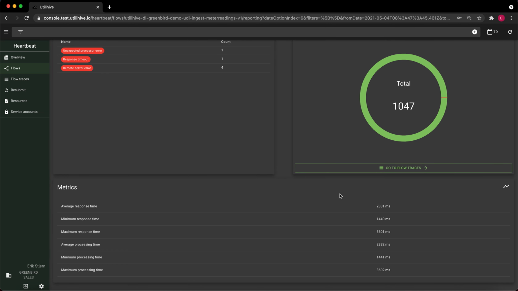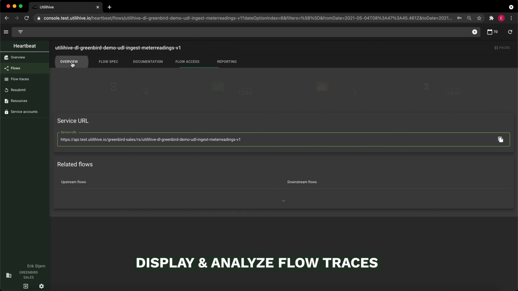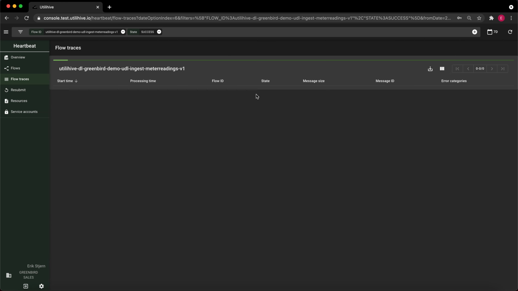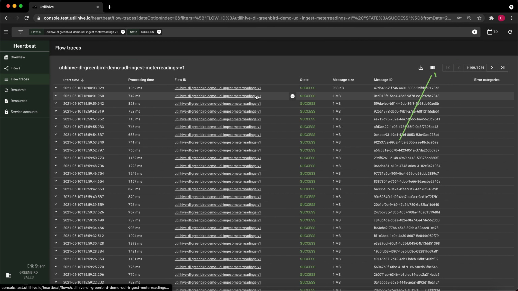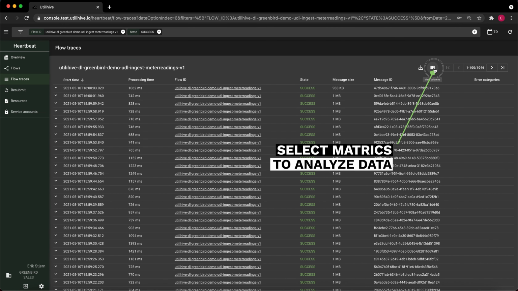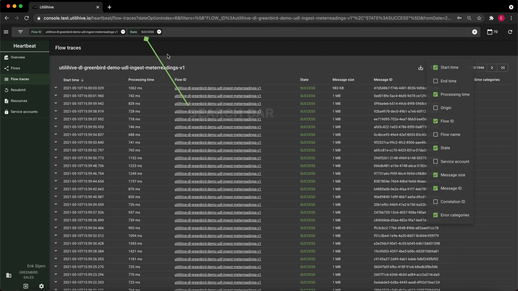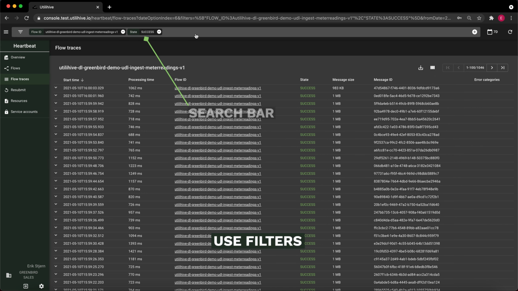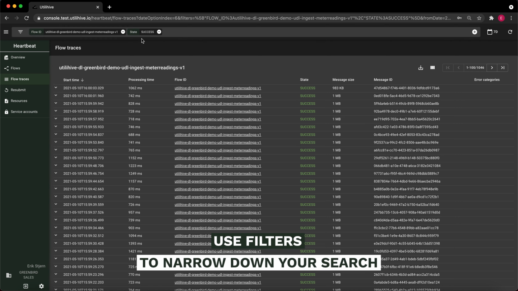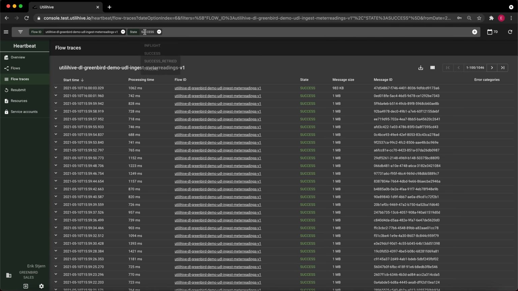You can use the Flow Traces tab to display and analyze the flow traces. On the upper right corner, you can select what columns or log types you want to use to analyze your data. In the search bar, you can narrow down your traces using filters and search. For example, you can select only failed traces.